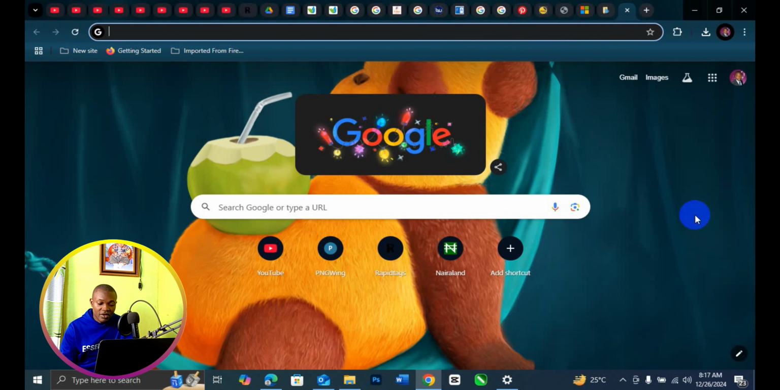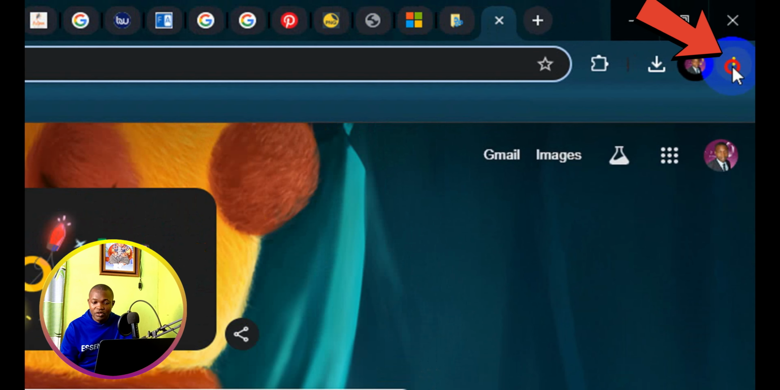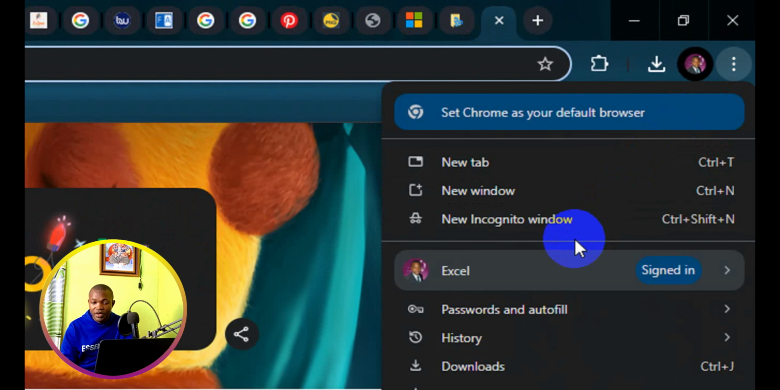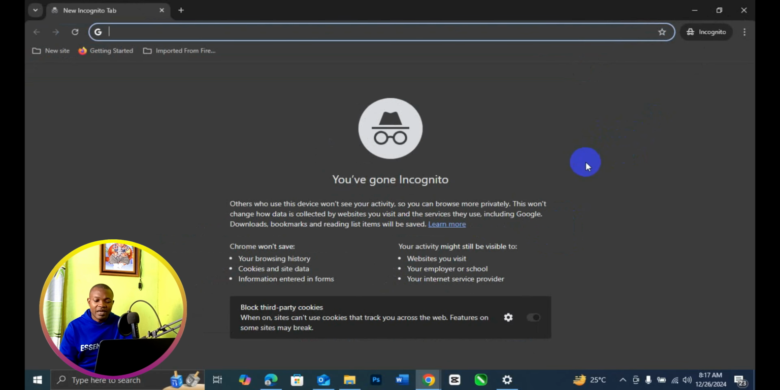And for you to do that, what you need to do is to come to the top right here, click on these three dots right here, and then make sure you click on New Incognito Window. Click on that, and it opens up like so. Then the next thing you need to do, you can start to browse incognito right here.